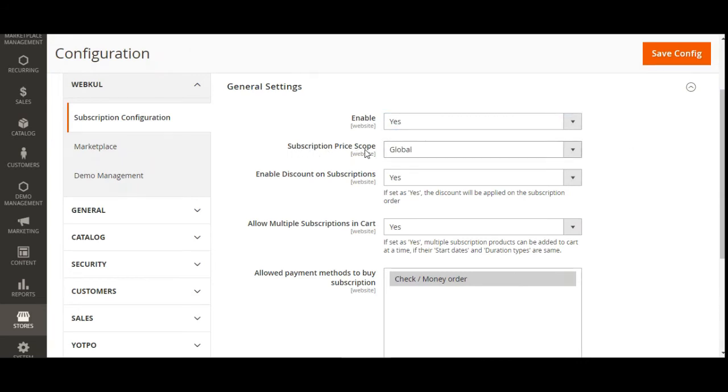Then we have the subscription price scope. So here the admin can choose it as global or store view, and global will be entirely for the complete store itself, and the store view can be chosen, and using that we can set the subscription price scope to particular store views as well. Then we have the enable discount on the subscription. So the admin can allow the discounts on the subscriptions as well if he chooses this option as yes. Otherwise, to not allow the discounts on subscriptions, you can choose no.